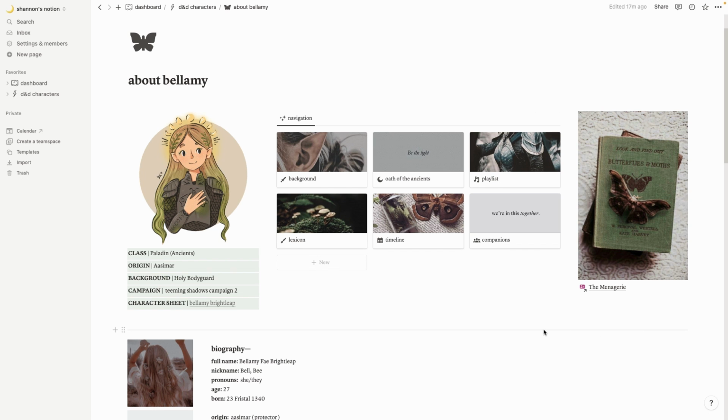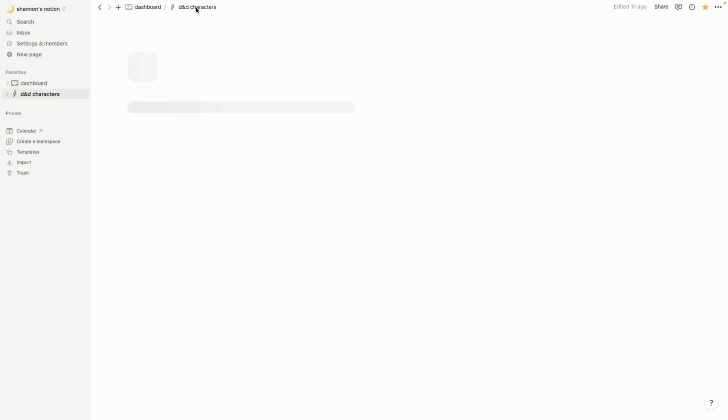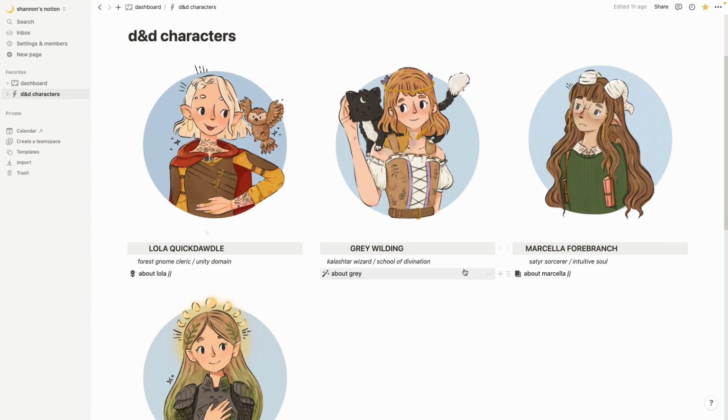And that's the main navigation for Bellamy. I'm excited to work on how her page grows as she continues in her adventures, but right now she's still in her very early stages of the campaign. So up next we'll go to Marcella.